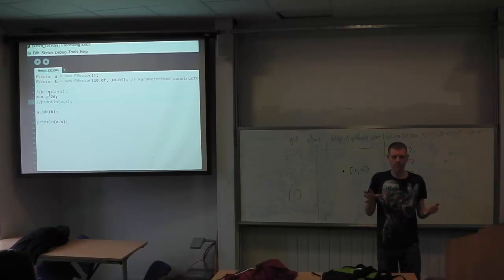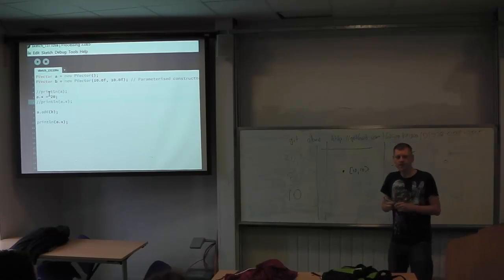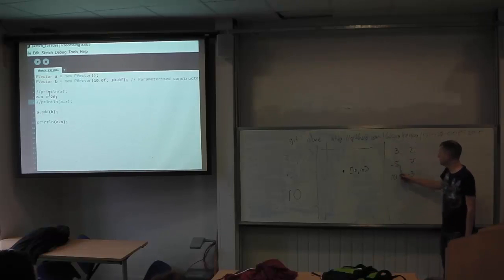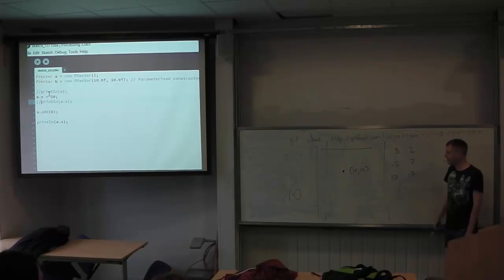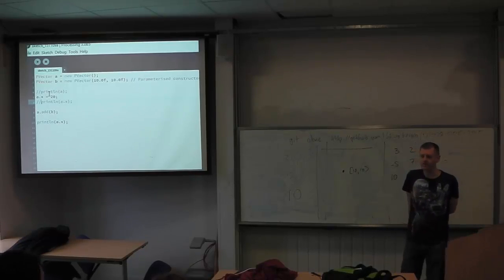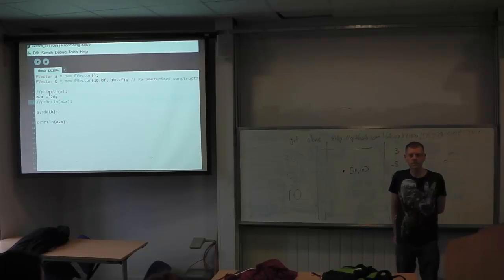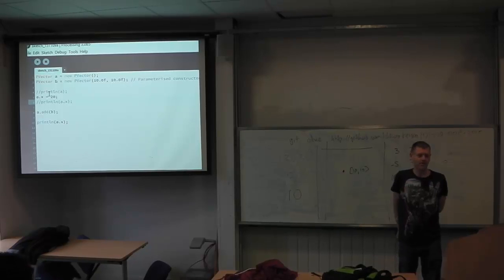Do you follow the problem I'm trying to express here? This is telling me all the different directions that I have to walk. First of all, 3 meters to the right, then 2 meters down, then minus 5 meters, in other words 5 meters to the left, and then 7 meters down, and then 10 meters and 3. So you guys work out what you think the location of the treasure is. What do you think the location of the treasure is?